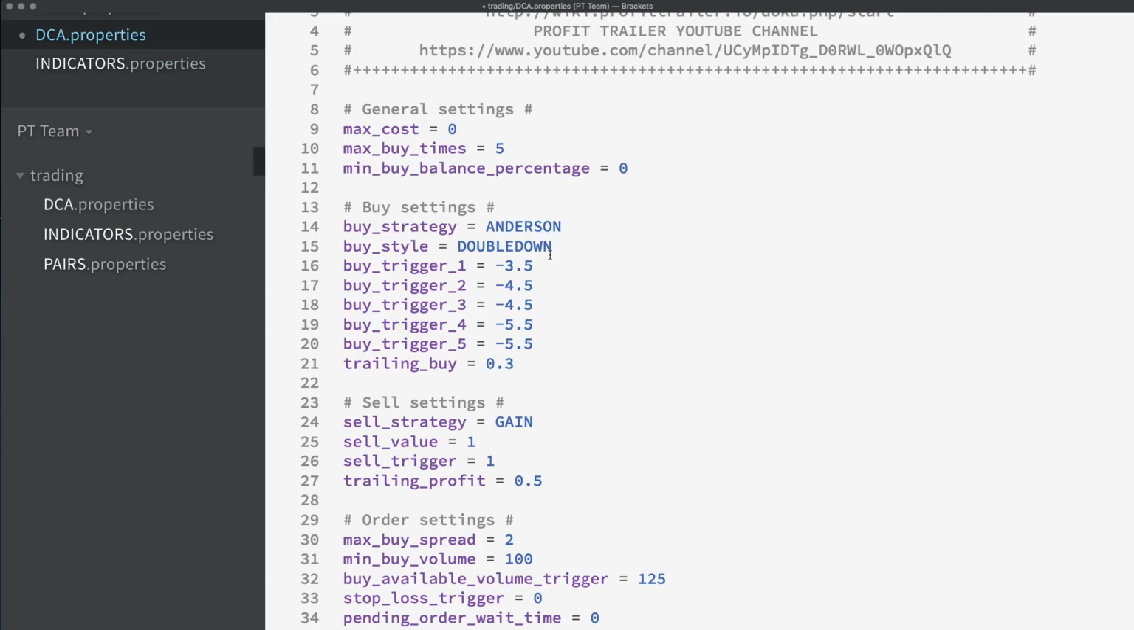So that buy available volume trigger is critical if you don't want to end up with partial fills. It's still possible you could end up with partial fills, but it's a lot less likely if you use at least 100% for your buy available volume trigger, and I tend to pad it a little bit. I go at least 110 to 125% for the buy available volume trigger.